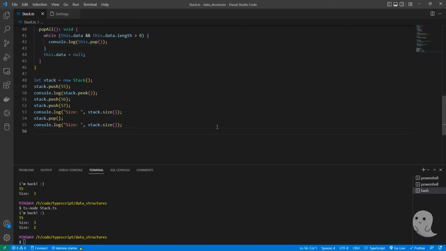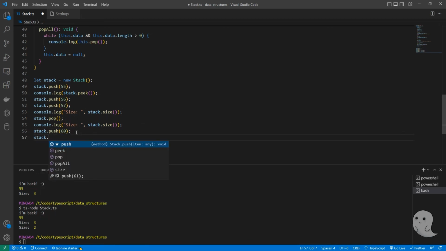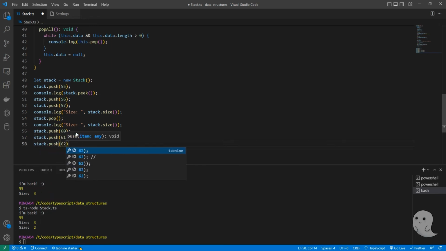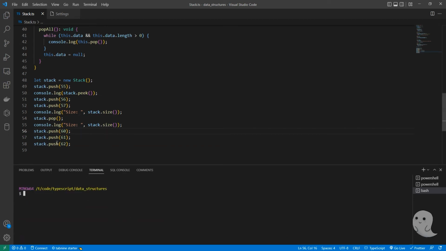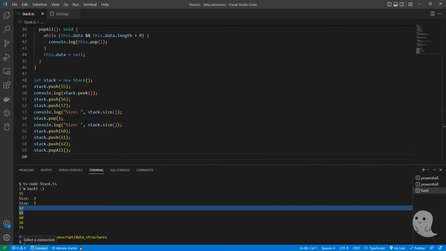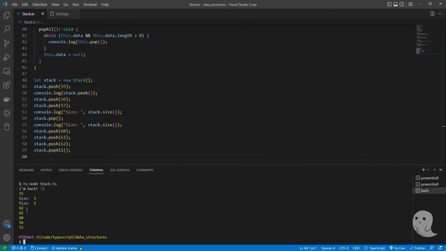All right, let's push a few more things on the stack. 60, 61, and 62. I don't know where I'm choosing these numbers. They're just kind of coming. All right. Let's check this out and see if this works. Stack.popAll. There we go. It's going to print out our elements in our stack from last in, first out.